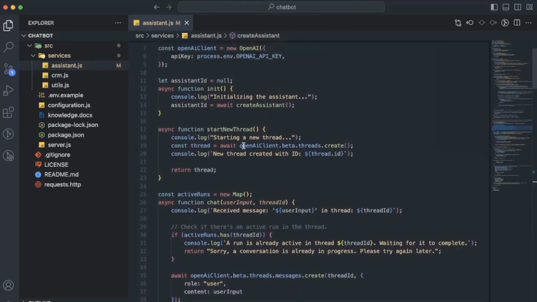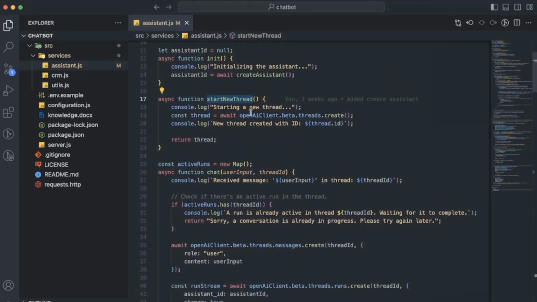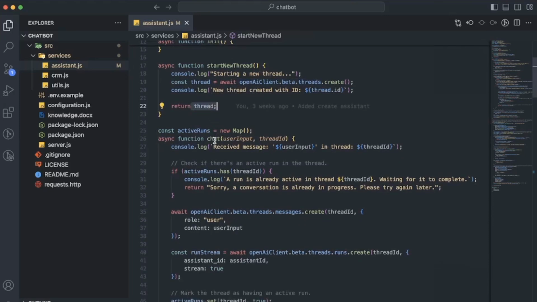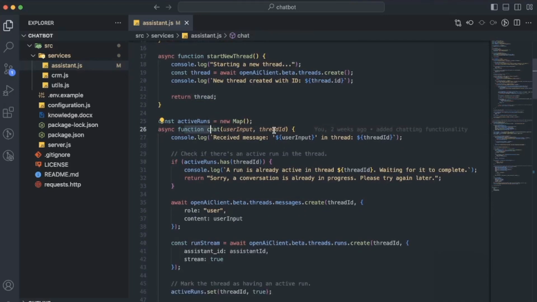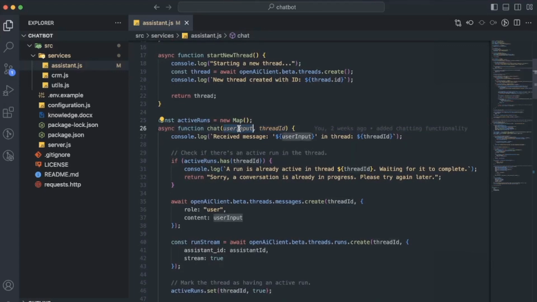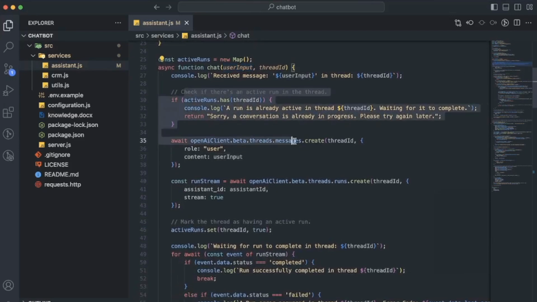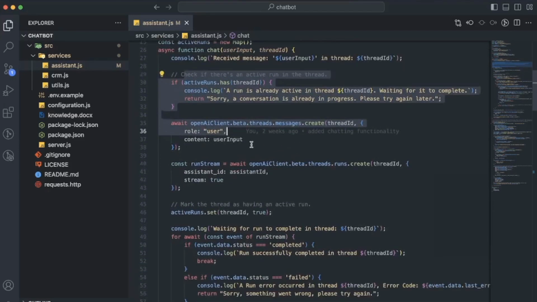The next function, we have the start new thread function. So this is gonna create a new thread ID in OpenAI, and it will return that thread ID. And that's gonna be used for this chat function. So it requires the thread ID argument and the user input. And this is pretty much like all OpenAI stuff.